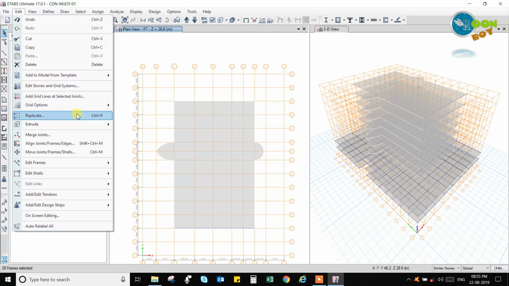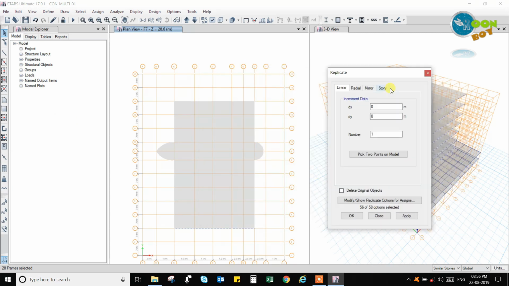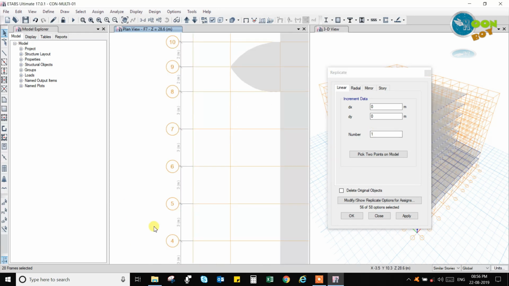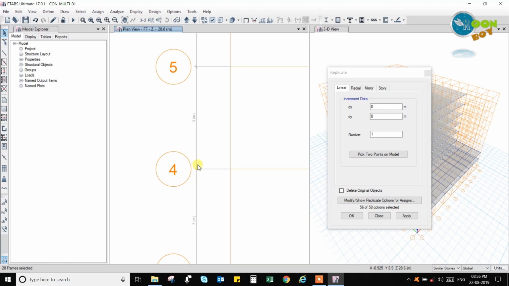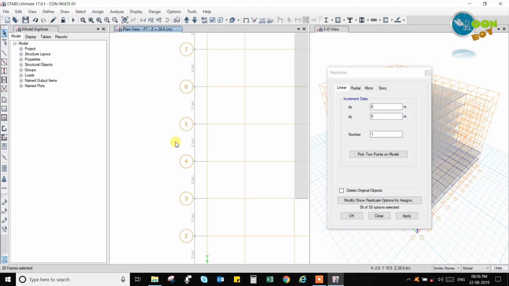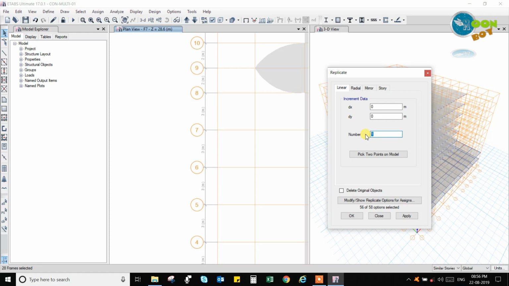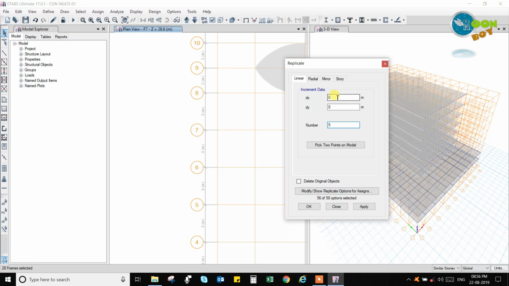The option is replicate. You can replicate these beams linearly using this option. So here you have every 3 meter the grid, right? So up to here you can replicate 5 times using this same 3 meter distance, right? So I can replicate 5 times in the dy direction, that is dy direction for 3 meters, right?